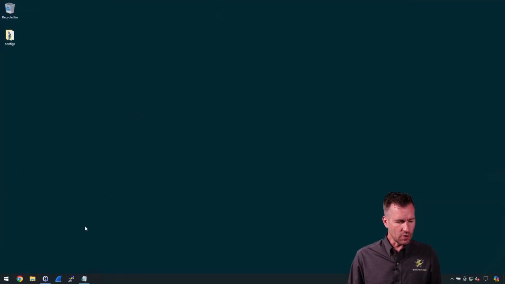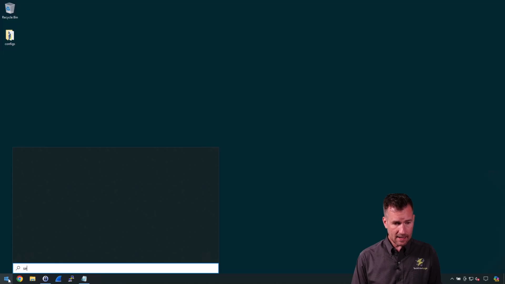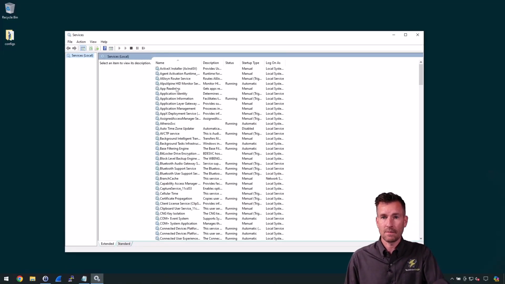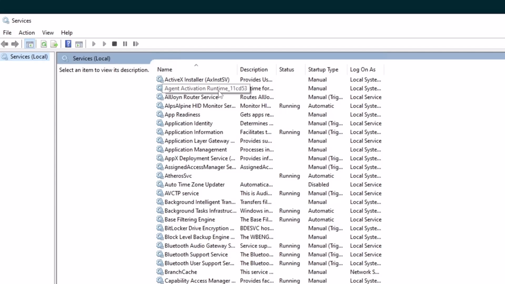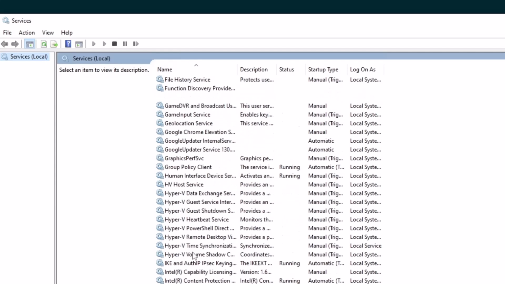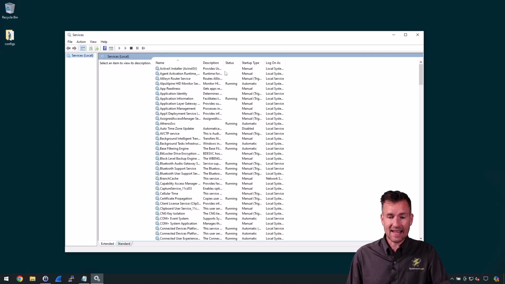What I'm going to do is open up Windows here, type in services, and open up the services console. This services console has lots of different services on it. With that, I can see the status. Some of them are running and some of them are not.